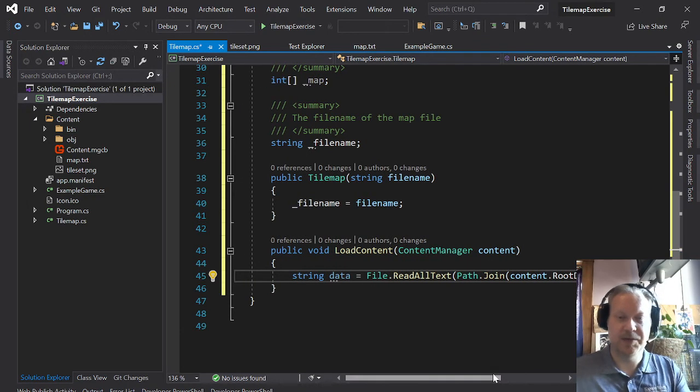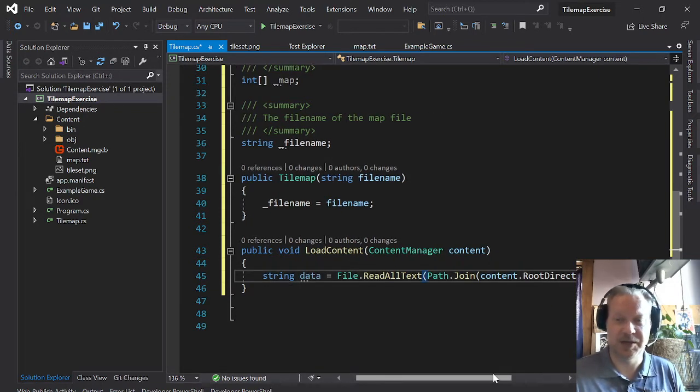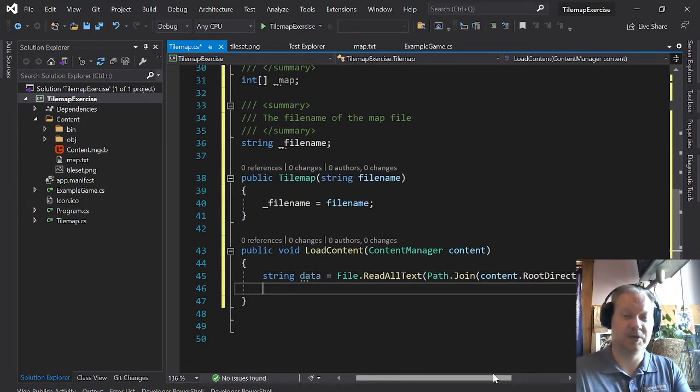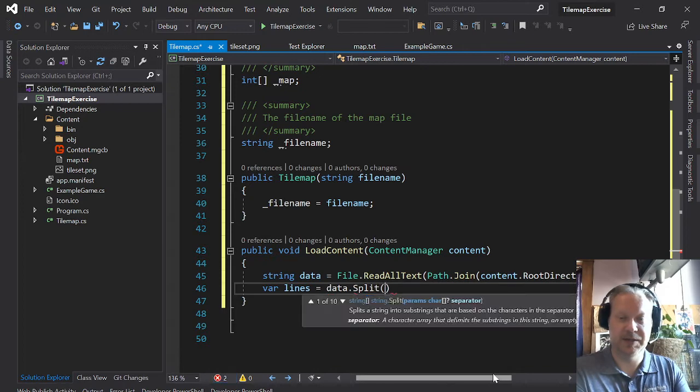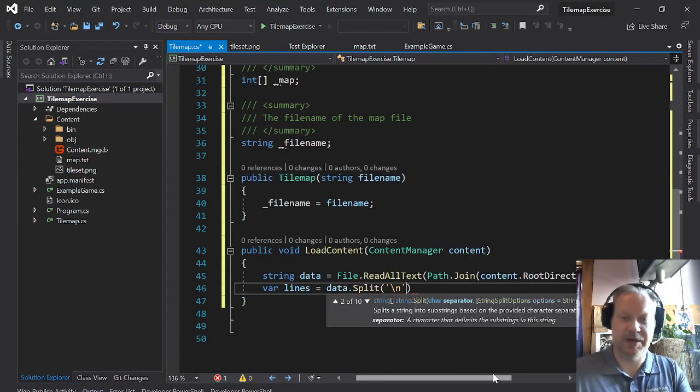And notice that I'm not using the asynchronous version here or anything fancy like that, because basically we can't do anything with the game until this is loaded, so it's okay that this is potentially a longer blocking process as we pull in that data. And from there, we're going to create an array of strings called lines, which is just going to be this data.Split, and I'm going to split it on the new line character.